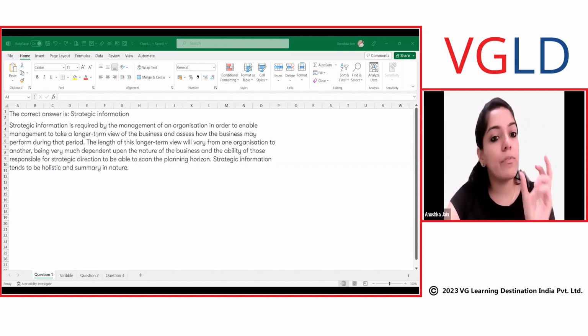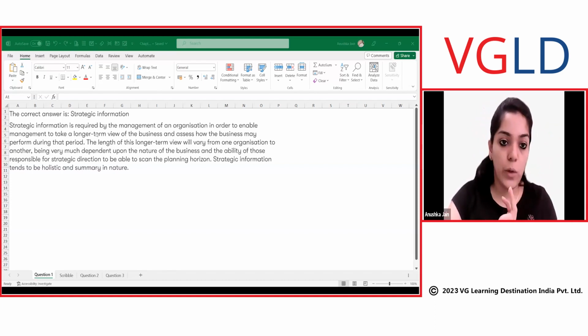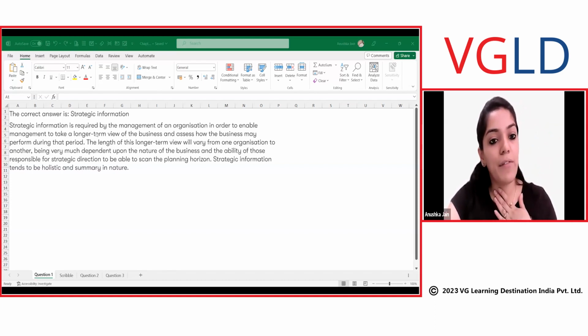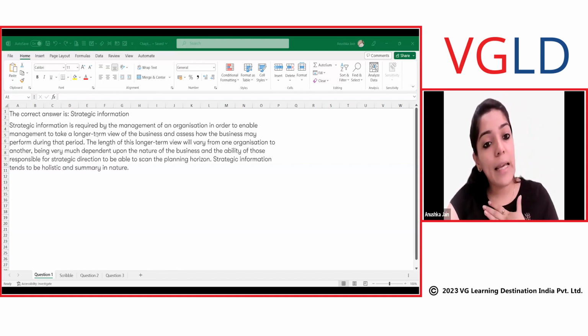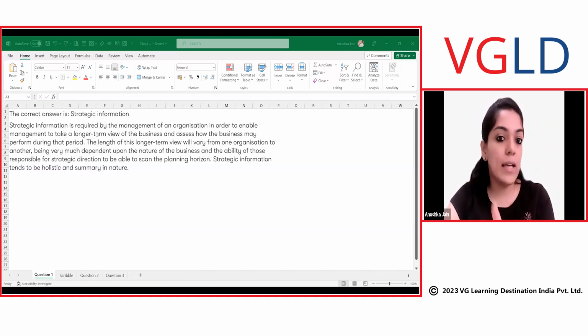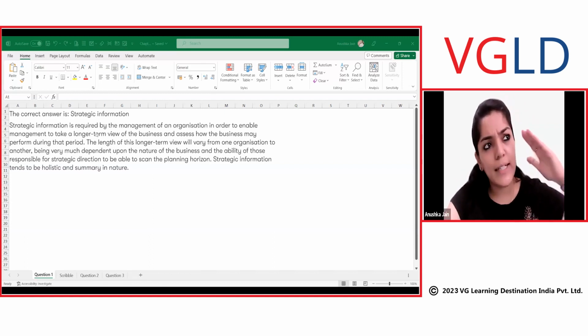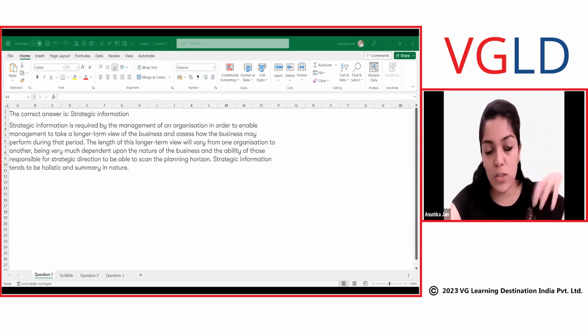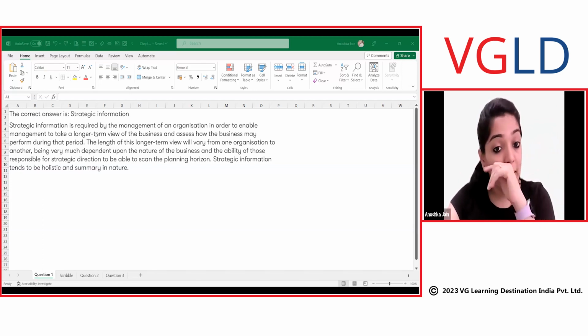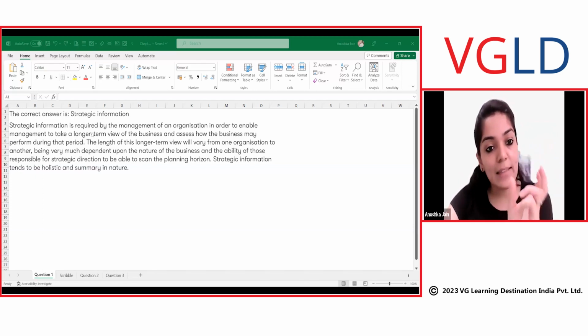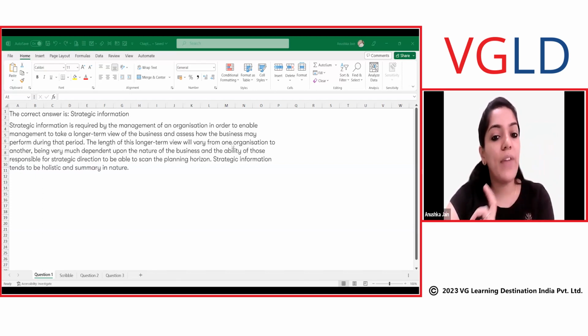How long that view is will vary from organization to organization. So, let us say I have a company called Anushka Limited. For me, long term starts from 3 years. 3 years onwards, whatever it is, is long term. Now, if you have a company known as XYZ Limited, you may have a view that beyond 7 years, whatever decisions will impact me in that span of 7 years and beyond will be strategic. So the length of this long-term view will vary from one organization to another.